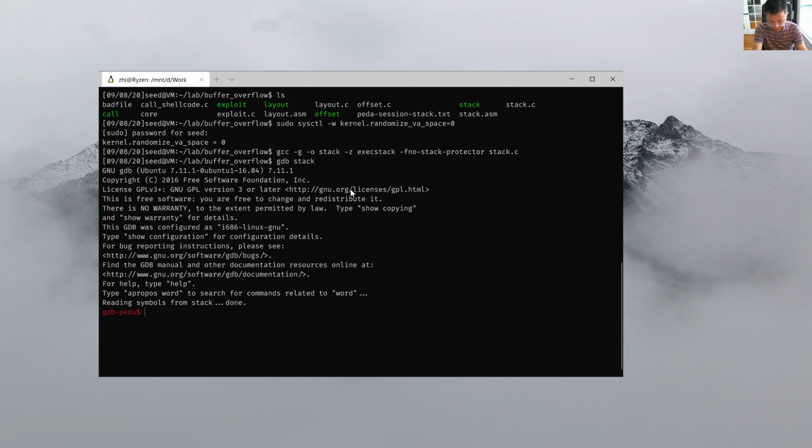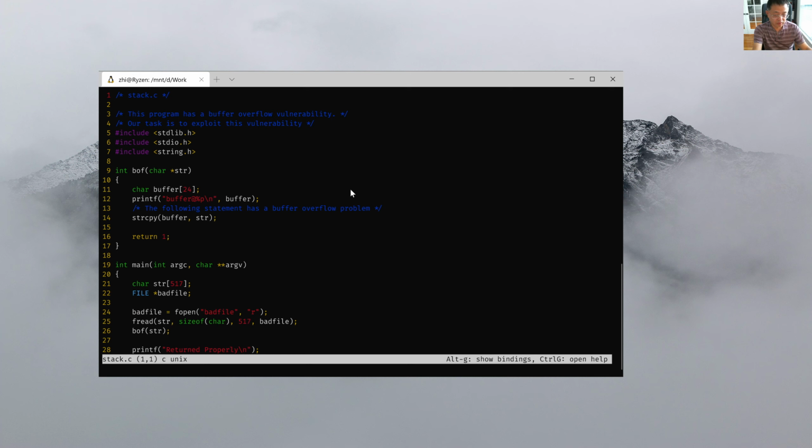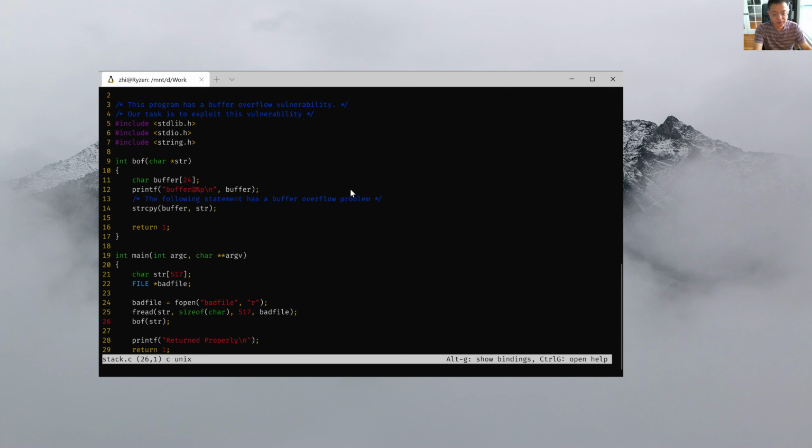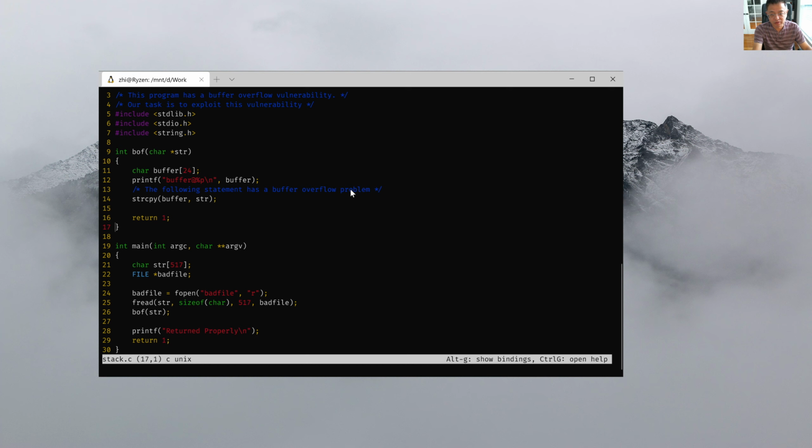So let's take a quick look at the stack.c. Okay, so the vulnerable program is called BOF. So the buffer size is 24 bytes. It's very similar to the vulnerable program in the slides. So in the main function, we have a buffer of 517 bytes. Then we open the byte file. We read the 517 bytes from the byte file. Then we call the vulnerable function.